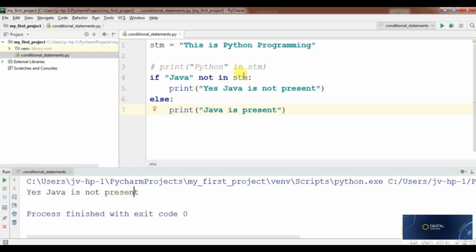So the way we speak, we can write the code here. You can see Java not in statement. So if it is there, then it'll do something. Let's change it. Instead of this one, I'll just use here email and write here my email ID.